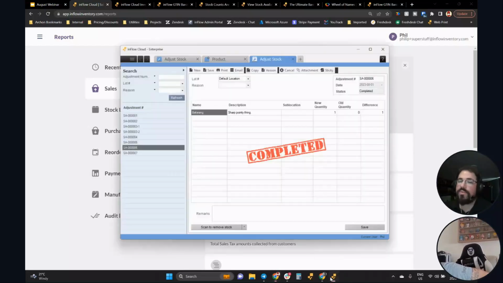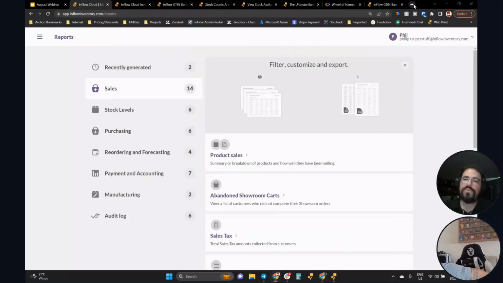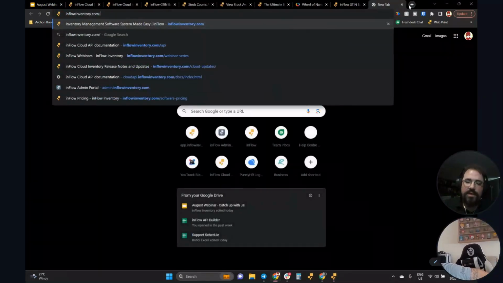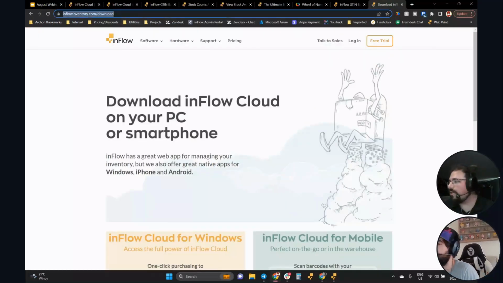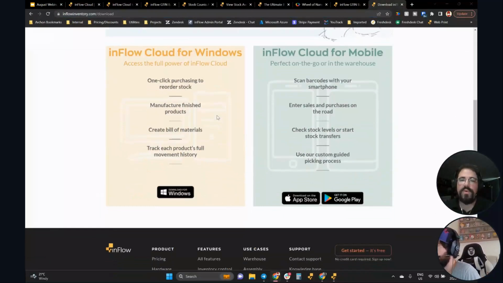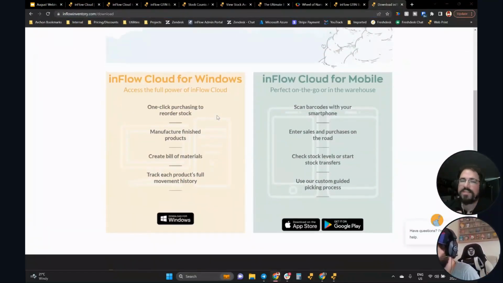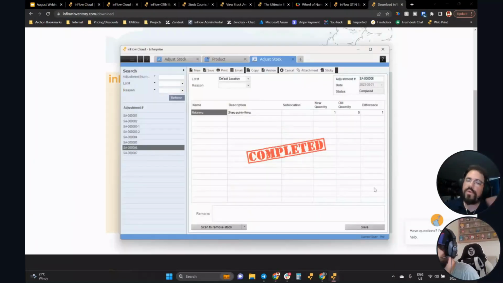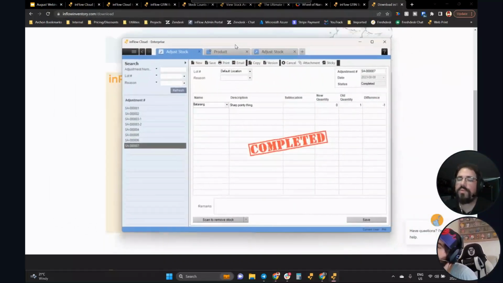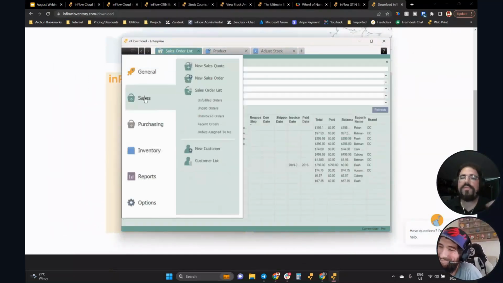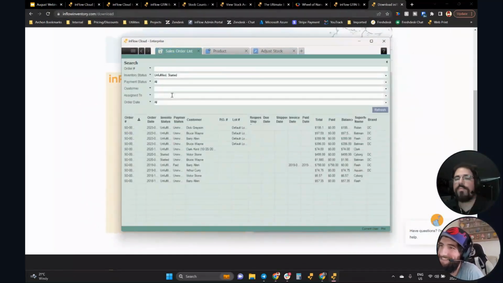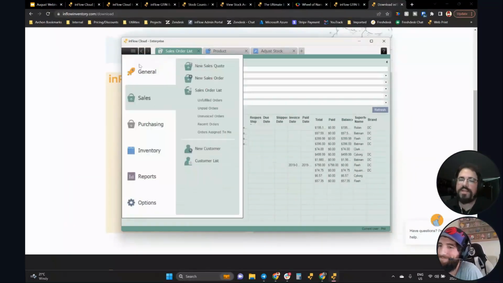So, essentially, the Windows version is if you go to inflowinventory.com/download. It'll take you to this wonderful little page where, with the inFlow Cloud, we have three different ways of accessing it. There is an inFlow Cloud for Windows program. This looks like our more legacy on-premise software, where it's an actual program you install on Windows. You can still access the majority of things that you can on the inFlow Cloud web app, but it also has some different functionality.